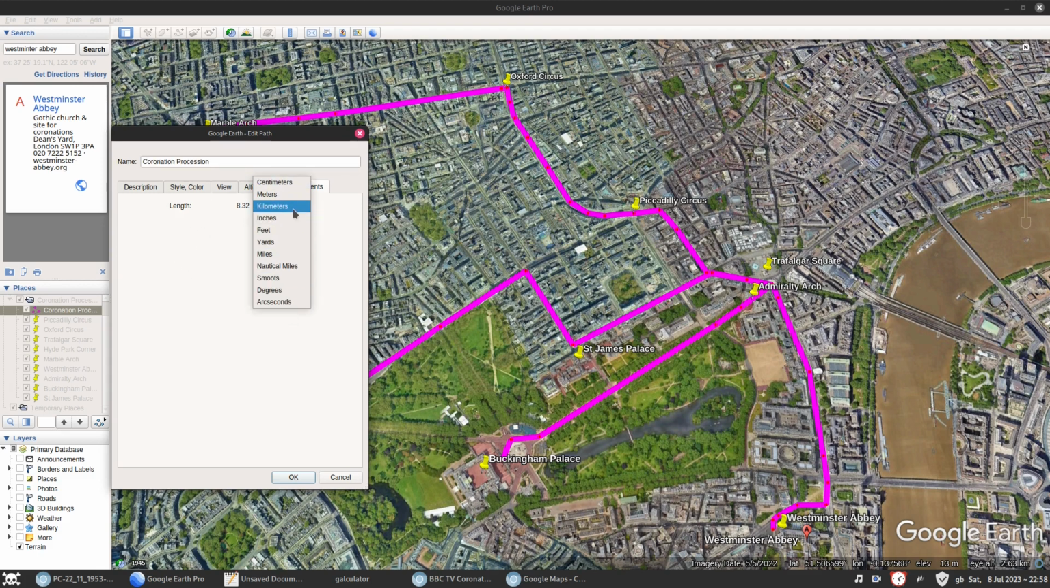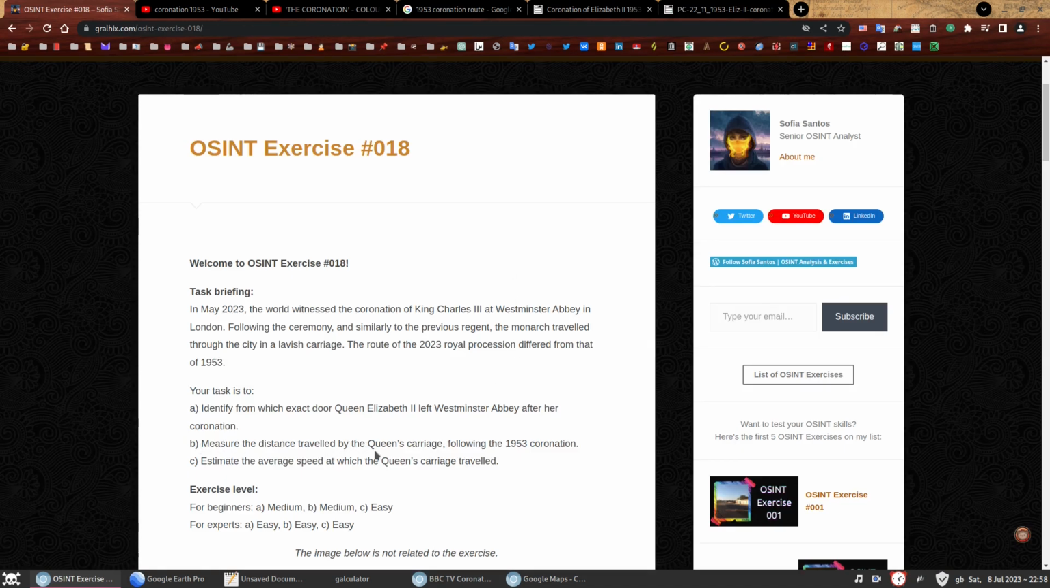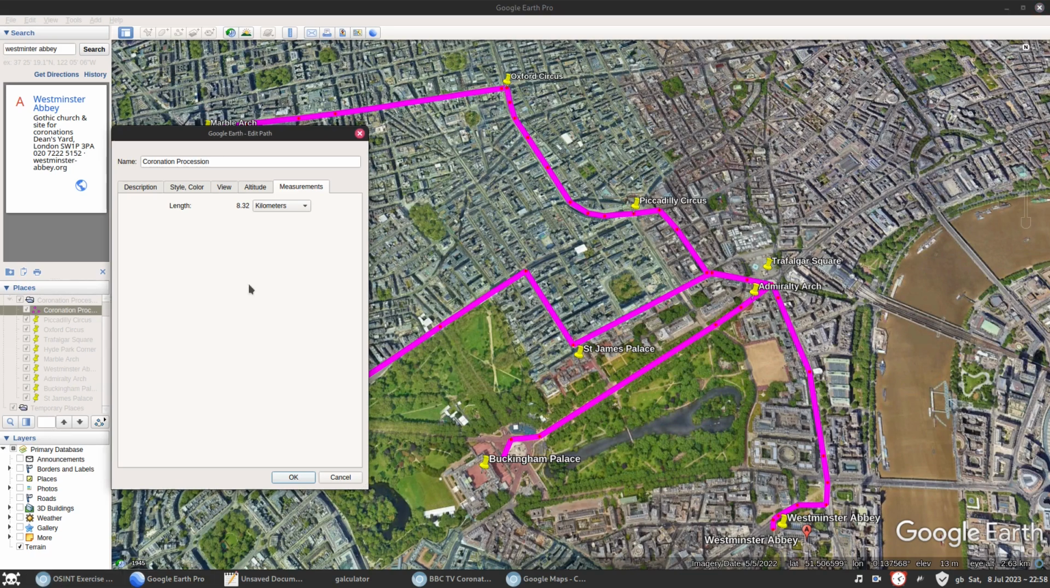So there are lots of units here. I've left it in kilometers just because I like it the most. They don't have bananas, which is a bit disappointing, but I guess it was expected. So we have answered the second question, which was, here you go, where is it? Measure the distance traveled by the Queen's carriage following the 1953 coronation. We have measured and we have found out it was 8.32 kilometers.